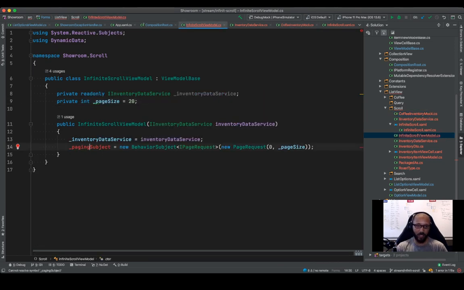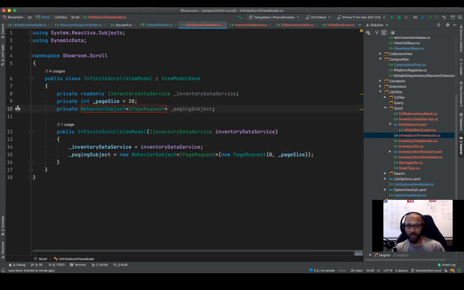So we'll create this paging subject, and we're explicitly creating a behavior subject because we want the first value that we provide it to tick. That's going to be the seed value for the subject. This is different than a regular subject in that it has that, wow, pun, behavior.